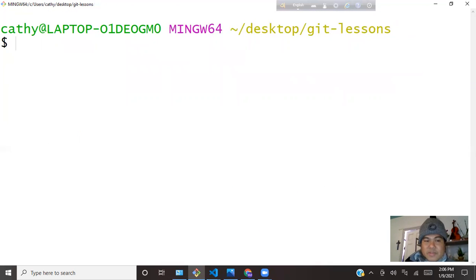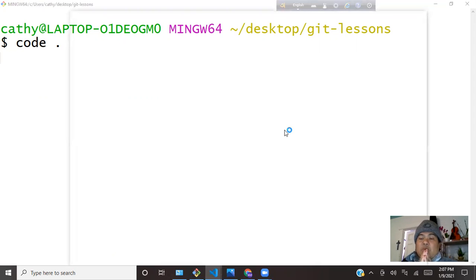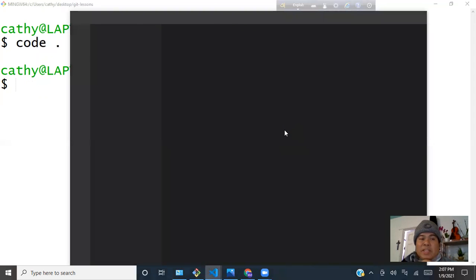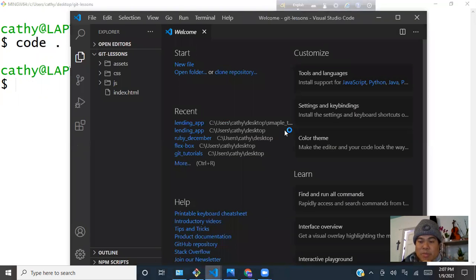Okay, now we are ready to start coding or developing web pages, or we can develop our software, web application, or website, whatever we want. So I just say code, in brief, Visual Studio Code, space dot, and press enter, and it will open my code editor automatically. Okay, now we are ready.